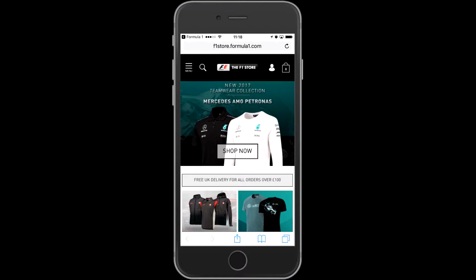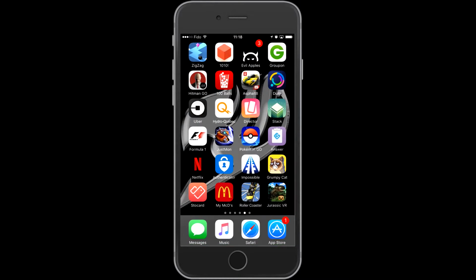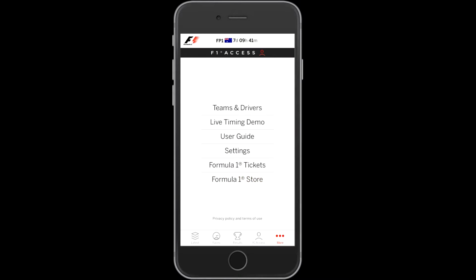So yeah, this is a pretty cool application. Honestly, I really enjoy it. That's why I'm keeping it. It's pretty useful if you're a Formula 1 fan and want to know what's going on the track all the time. This is what you need. So that's it for this review of the Formula 1 application. I give this application, by the way, a 9 out of 10 for what it is.